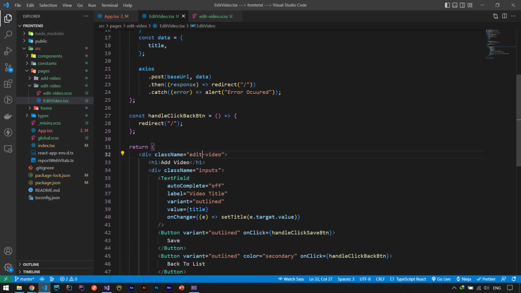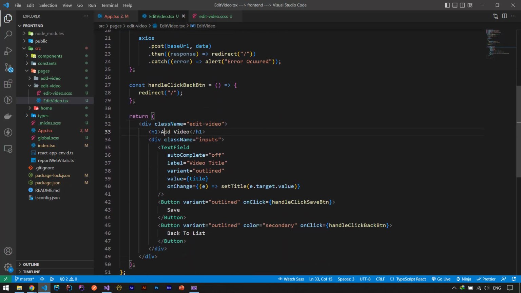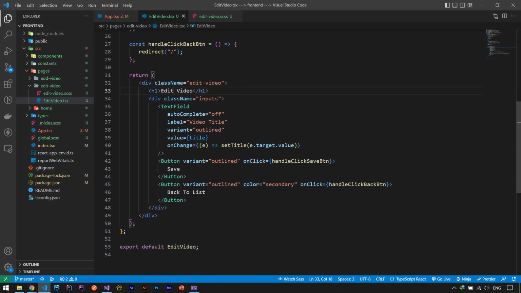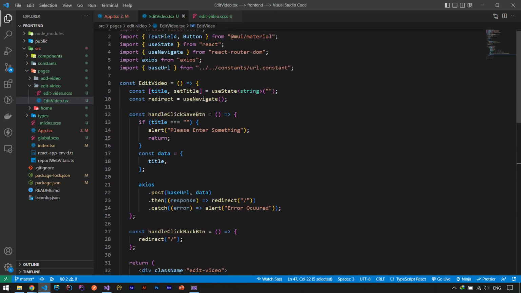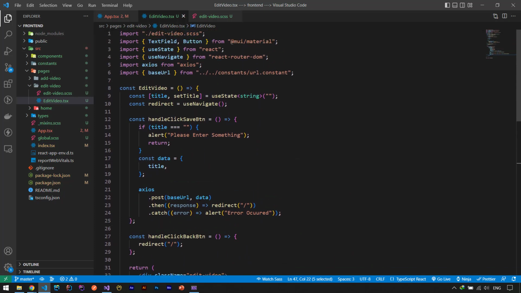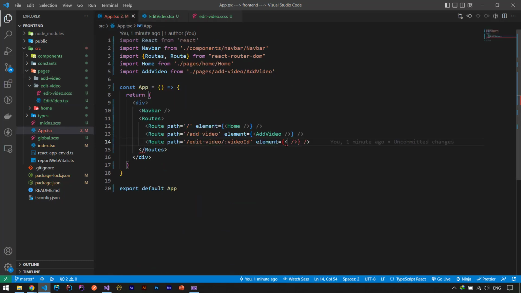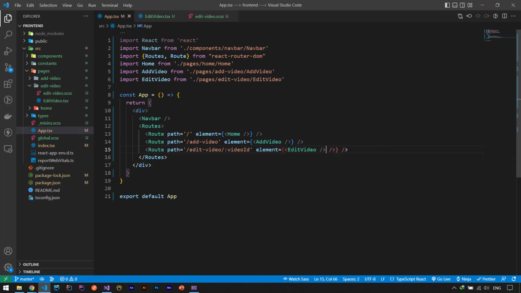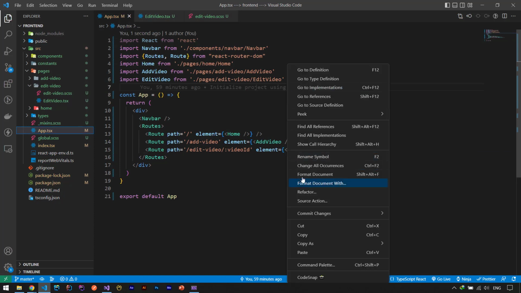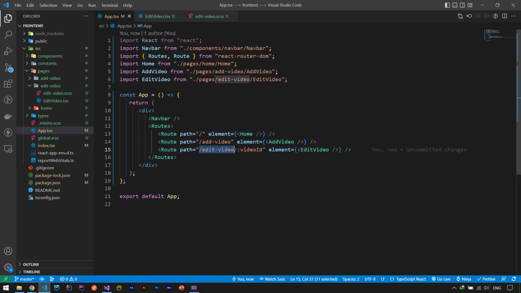Let's check. This is edit video, and this h1 is edit, and also we have all of them. Save. That's good. Back to list. Okay, and I think this is it. So let's check that if we can work with this or not. So I say this time your component is edit video. So let's format document. Now we have a slash edit video slash dot video ID.